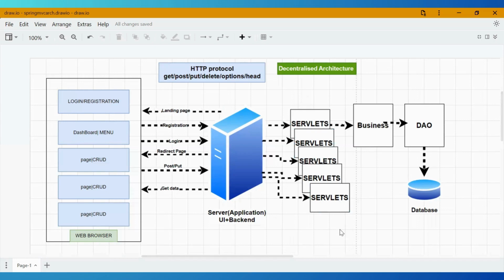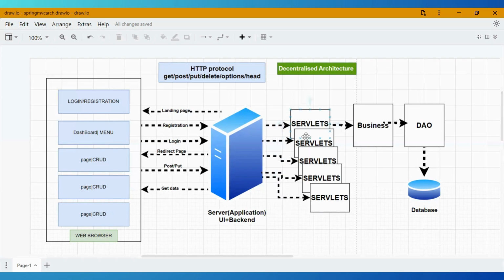If you want to apply authentication, or logging, or data validations, common validations, from every CRUD operation page I'm getting data. I want to do basic validations like whether that field is empty or not. All such validations I want to do. There is common logic, so how can I execute it? To apply common logic, you need to write filters here, as your servlets are distributed or decentralized. Separately, you created each servlet.